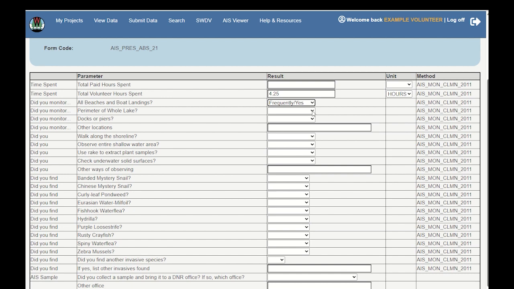And then we're going to have the same choices for the perimeter of the whole lake, docks and piers. Did you walk along the shoreline? Did you observe the entire shallow water area of the lake? Did you use a rake to pull plants out of the water? Did you check underwater solid surfaces like dock legs or rocks or trees?